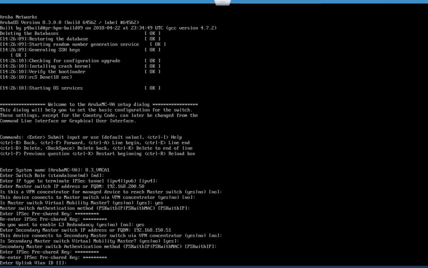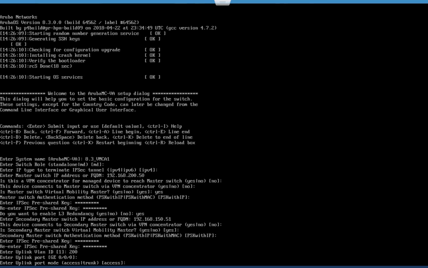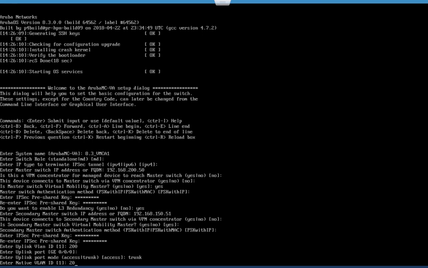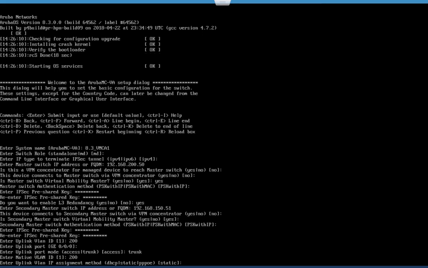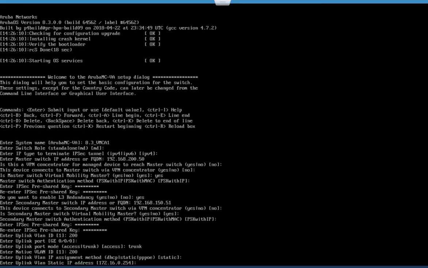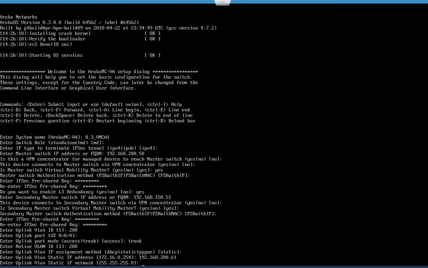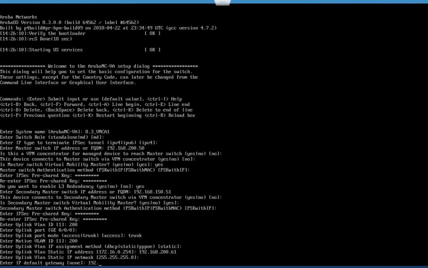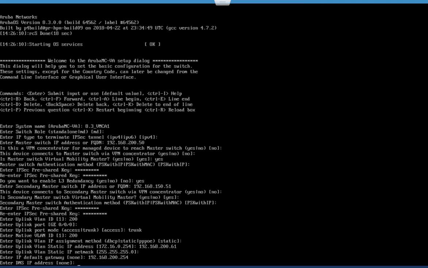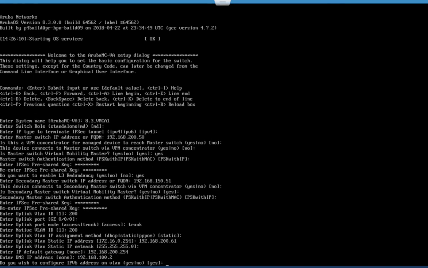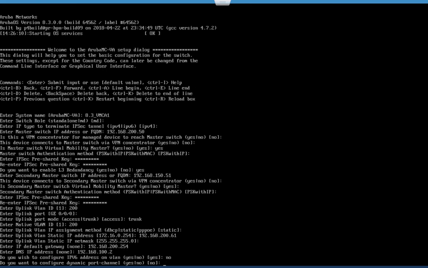It's going to ask for the uplink VLAN. I'm going to say 200 because that's where this guy lives. That interface I'm going to call a trunk port. The native VLAN ID will be 200. The IP assignment is static. If you wanted to do DHCP or PPPoE, you could select that as well. This is going to be 192.168.200.61. Netmask, the gateway is 200.254. My IP address for the DNS server is 100.2. I'm not going to configure any IPv6.